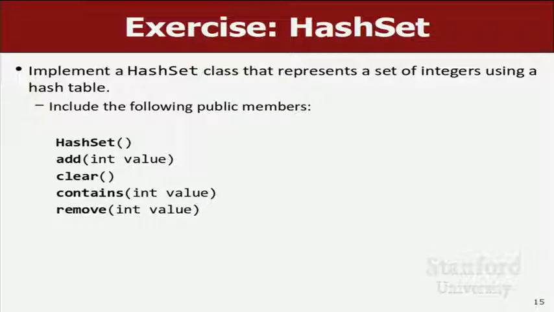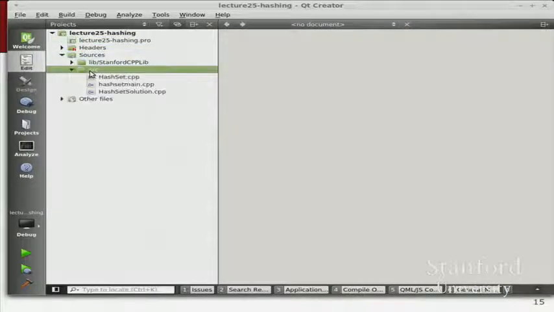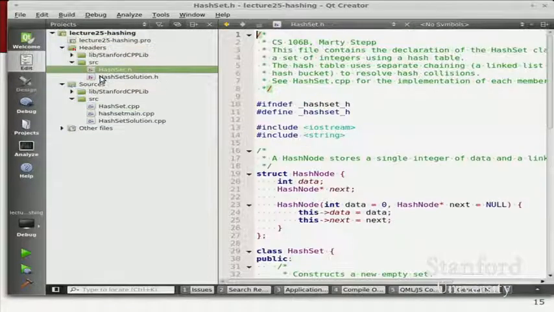So after all that, I want to try to implement some of these things with you guys. So let's write a hash set that has add, remove, and contains, and maybe clear if we have time. OK? So let's jump to Qt Creator. And I've got a file called hashset.cpp and .h.